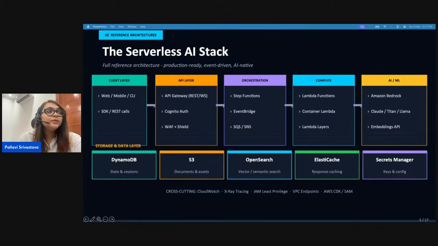Okay, so let's go ahead and look at the serverless AI stack. This is your reference architecture. This is the full production grade serverless AI stack, which is laid out layer by layer. You can see multiple layers in this architecture, and this is something which you can actually screenshot and use repeatedly whenever you are starting to build any AI application on the cloud, right? This is a mental model which has to be used while you're designing these systems.